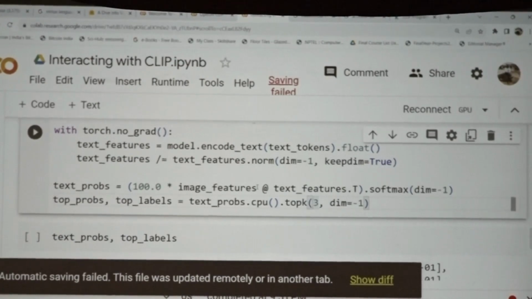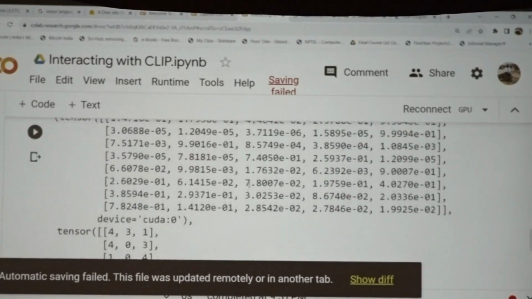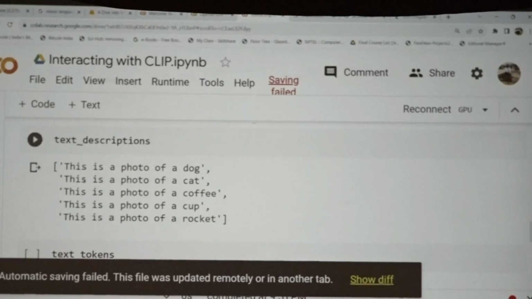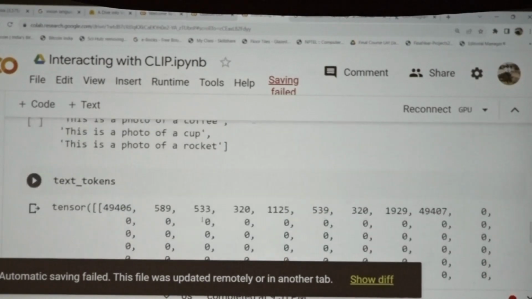I am giving my captions. Previously, I downloaded captions from somewhere and analyzed them. Now, I am preparing my own captions and giving those. I am trying to get results from the same data set, from the same model. For this, the captions I have given are: this is a photo of a dog, this is a photo of a cat, this is a photo of a coffee cup, rocket, all these I have given.